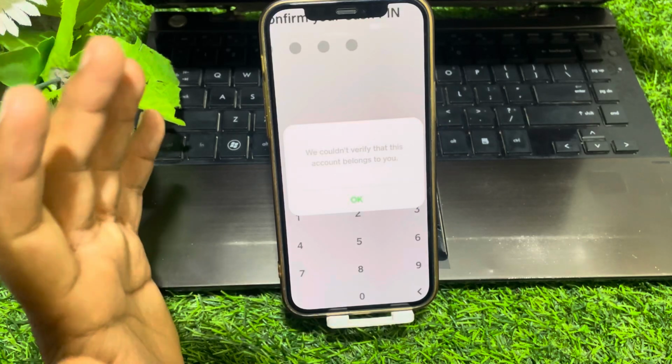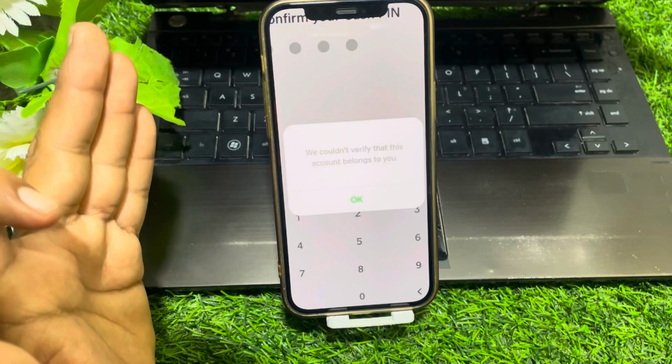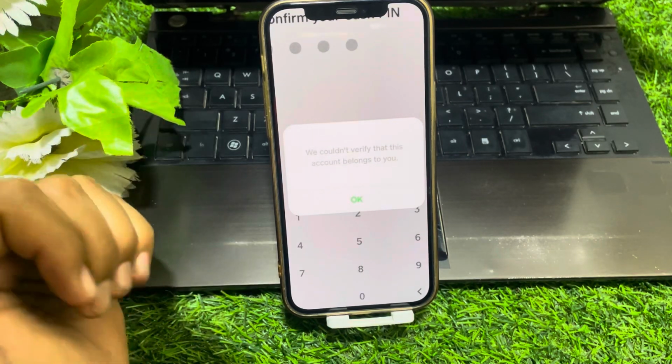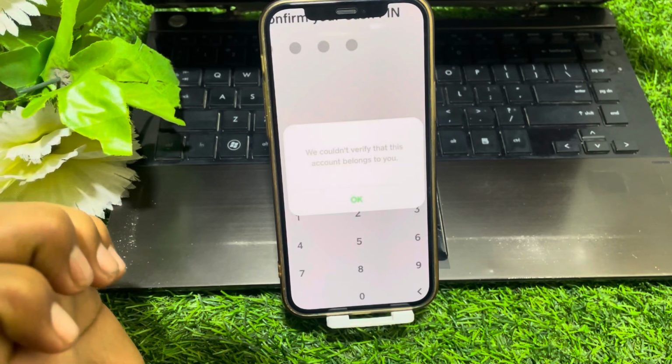If it's still not working, then it means your account is already logged in on another device. Okay guys, so just simply log out of the account from the other device and then try to log in to your account again, and after that guys, hopefully your problem will be fixed.